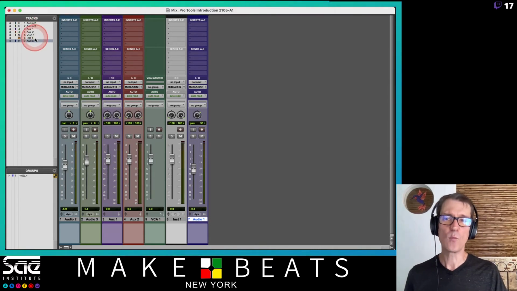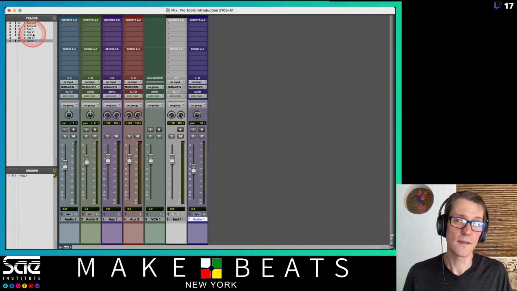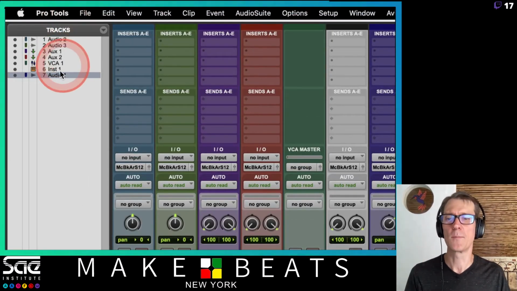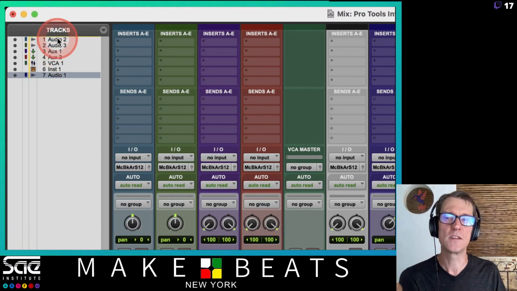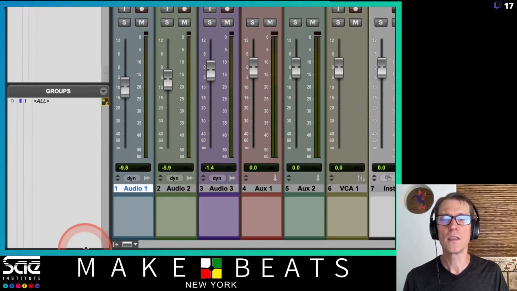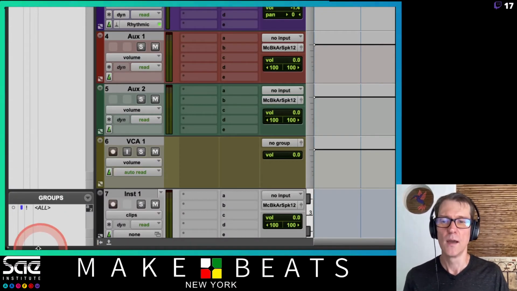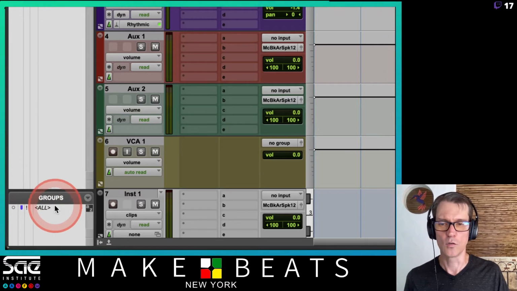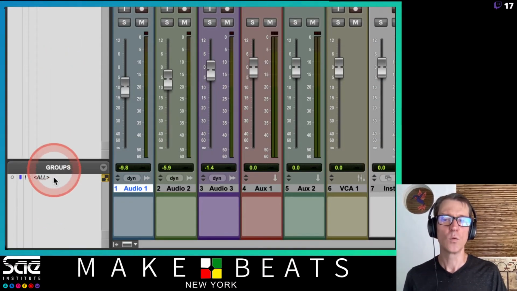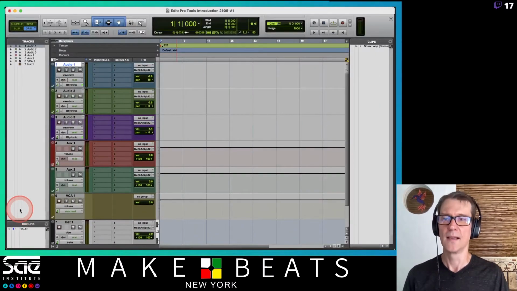And I have the same window over here in my mix window. This track show hide list, that's over here in both windows. So we're going to come back and talk about all this stuff. I don't want to get too deep into it right now. I'm just kind of showing you a brief overview of everything. Down here in the bottom left-hand corner, in both my mix window and my edit window, we've got our groups over here, and this will be very important later on. We don't need to worry about the groups today, but they will come into play later on.